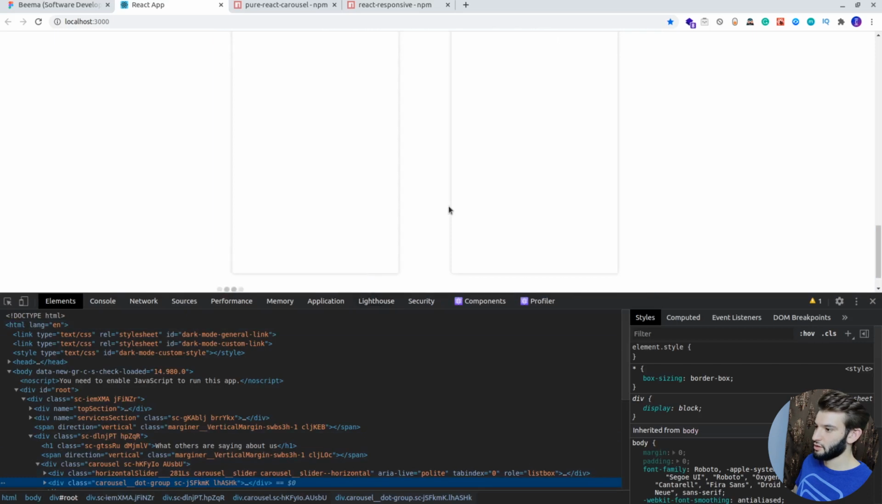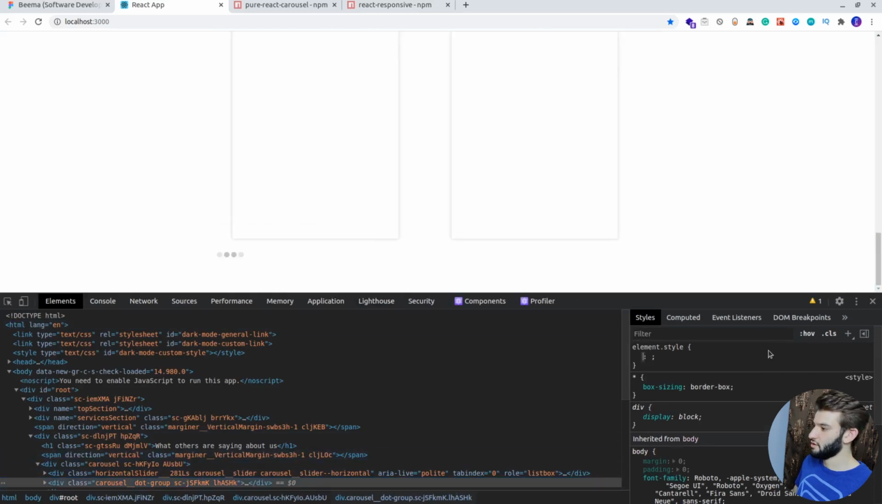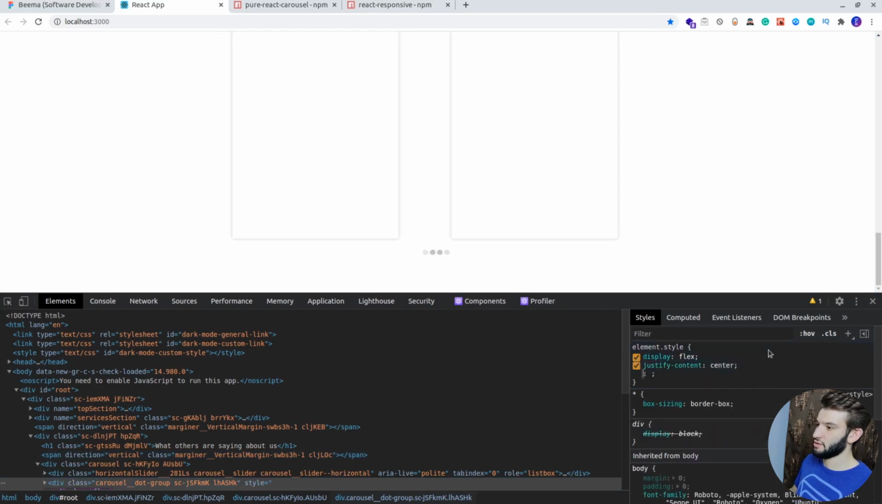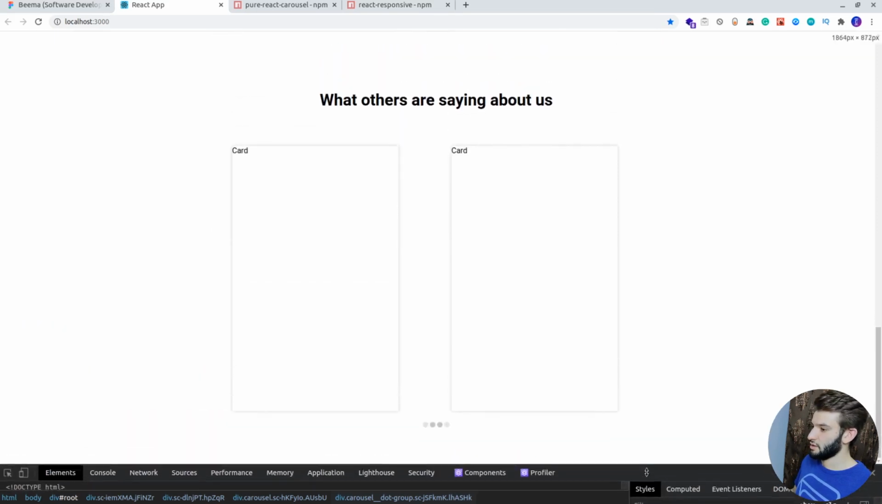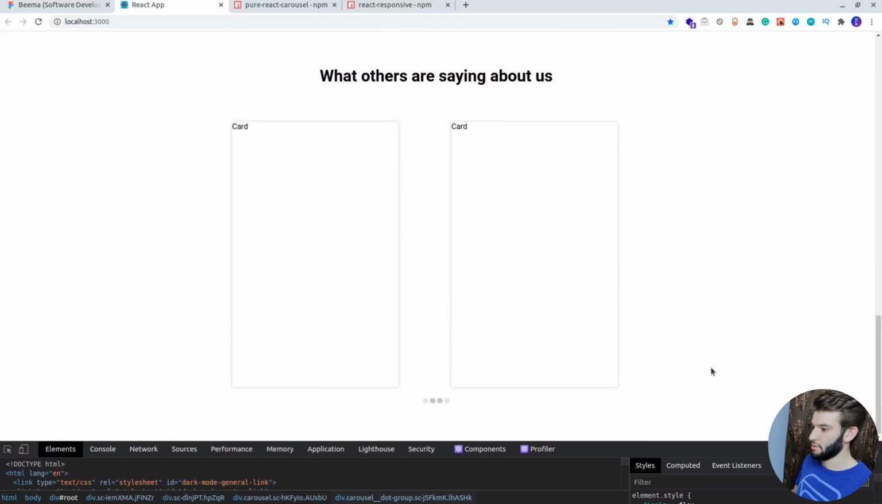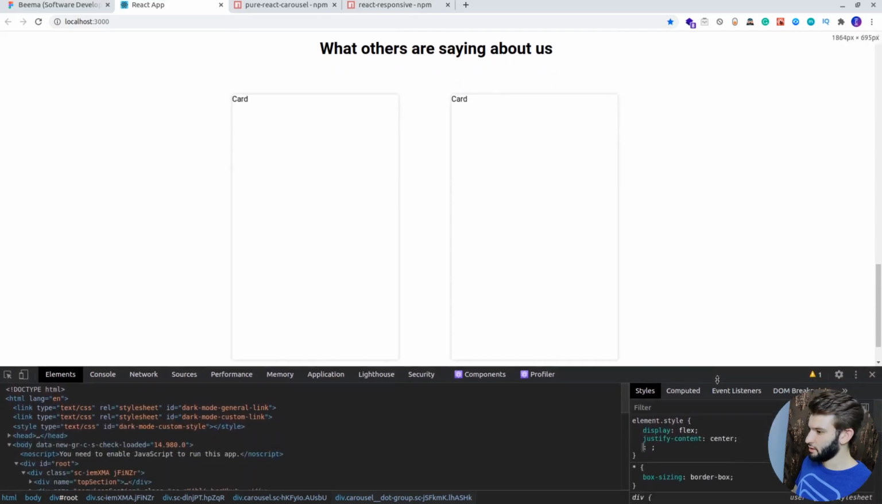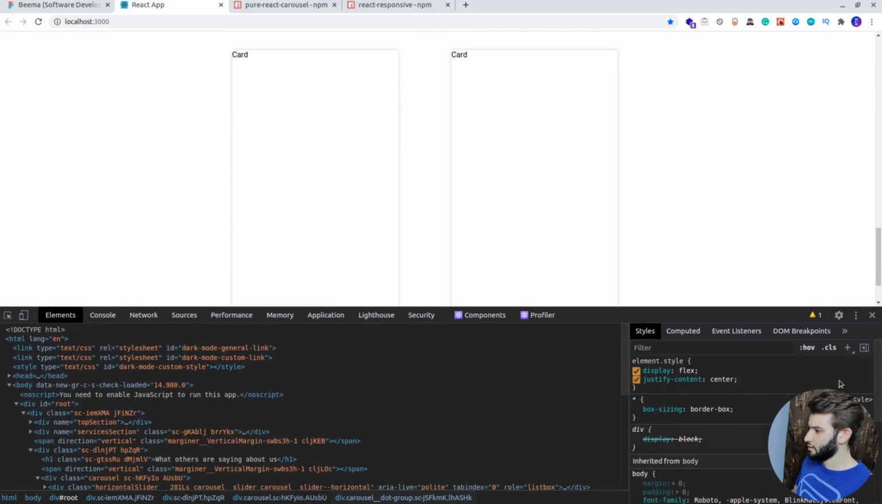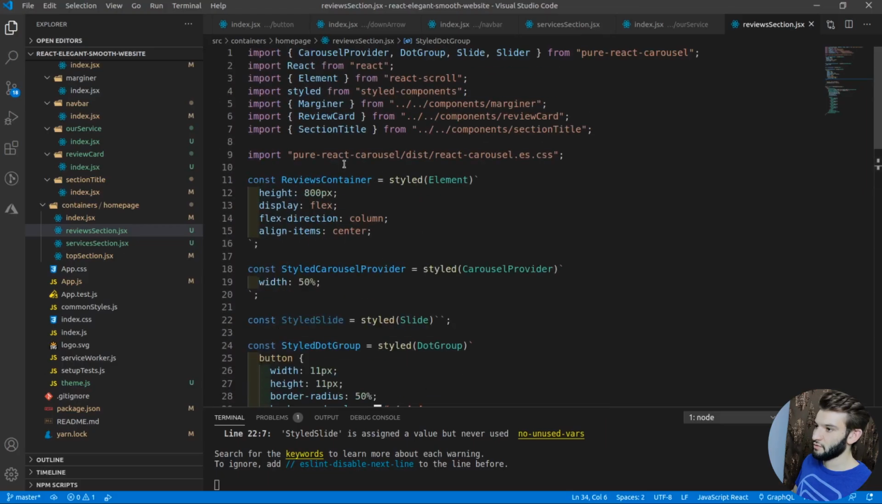So the dot group takes the full width. We can use display flex, and I can just justify content to the center, and yeah, it's not being centered, by the way, so I don't know why exactly. But I think I can just go ahead and center out the full.